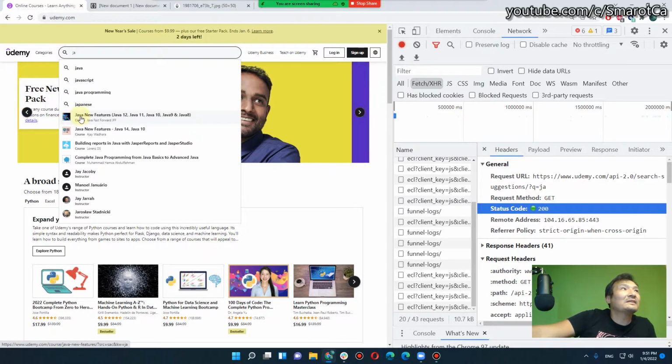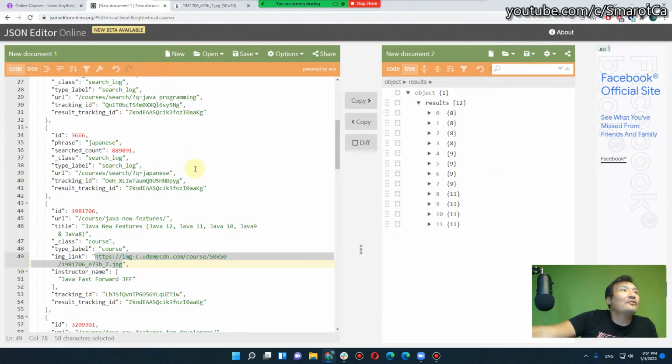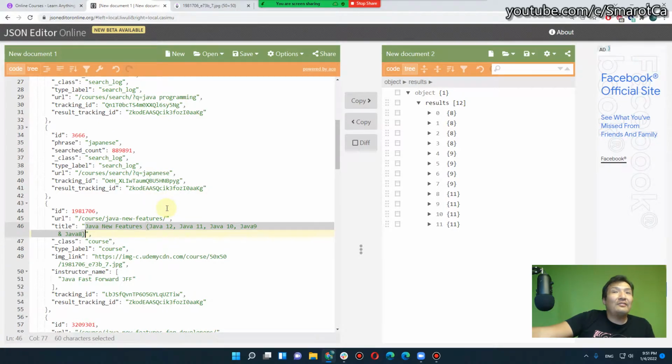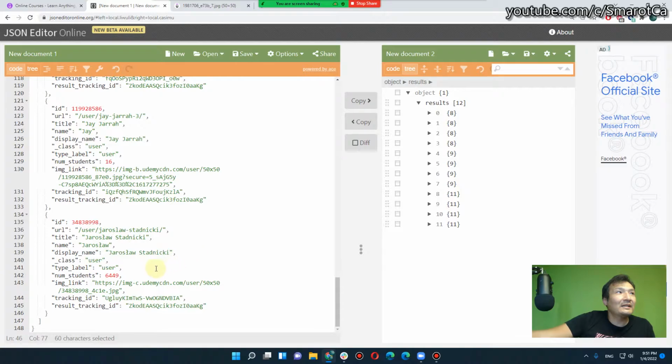But take a look, guys. Java new features, Java 12, 11, 10, 9, 8. So guys, this comes in the title too. If I scroll down to the last one, take a look at the last result: the class is user and the type label is a user.